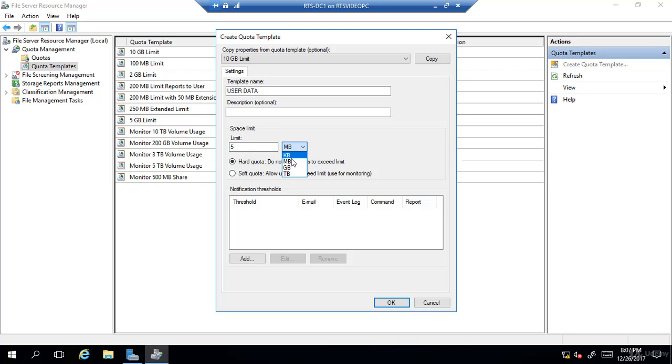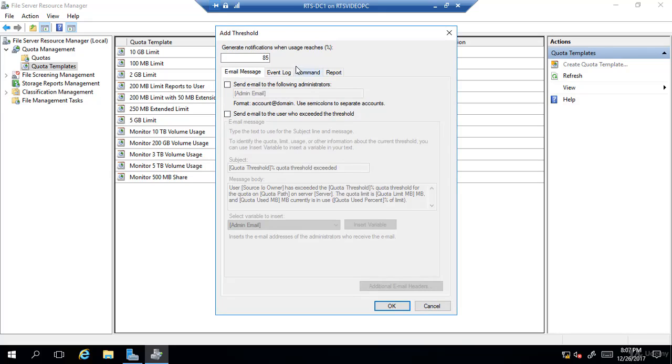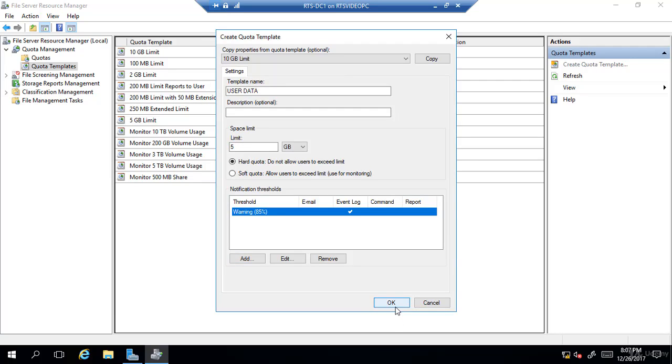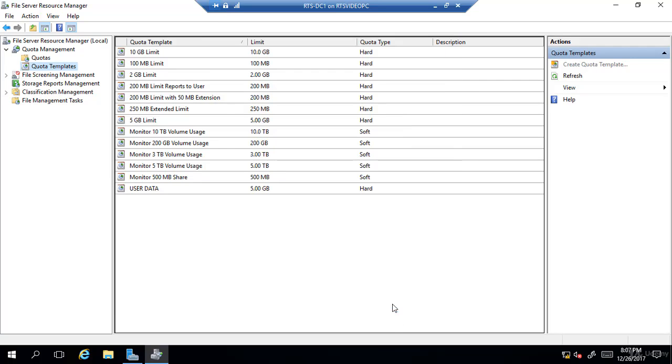And I'm going to set this to a 5 gig limit. So we'll set 5 gigs. I'm going to make this a hard quota, and I'm going to set just an event log for a notification threshold. And I'll click OK for that. And I'm going to click OK. Now I have my user data quota shows up.